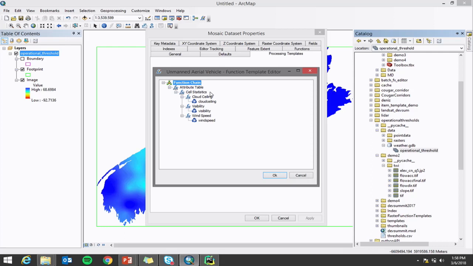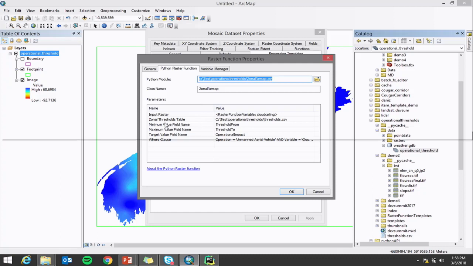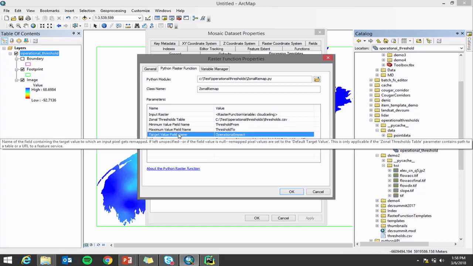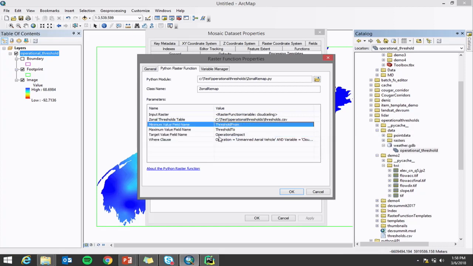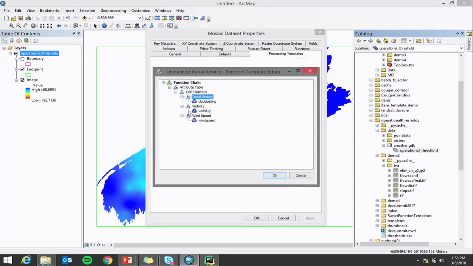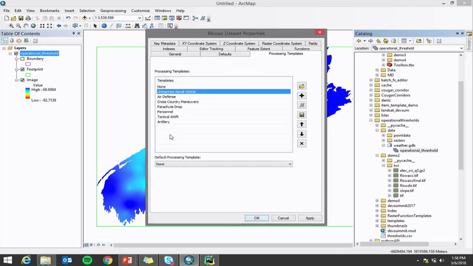Let me open this up. So these are all Python functions, these cloud ceiling. So I'm actually passing in a table, the thresholds table, the CSV, the from field, the to field, and then the target field. So from this to this, output a particular value. So these are just a bunch of Python functions sitting in here, and then a cell statistics function. And I have all these templates applied to my Mosaic data set.